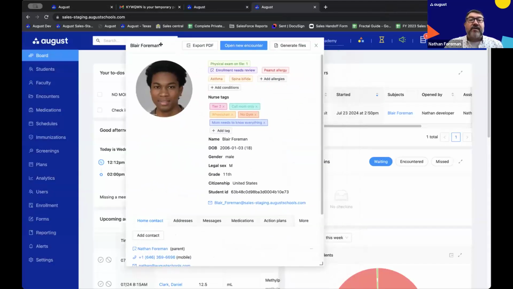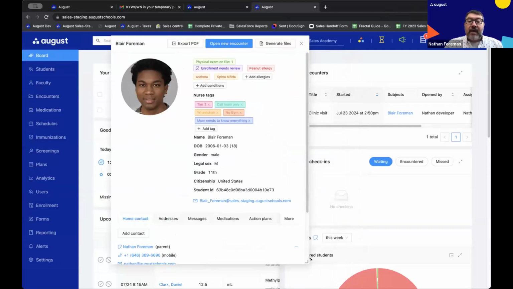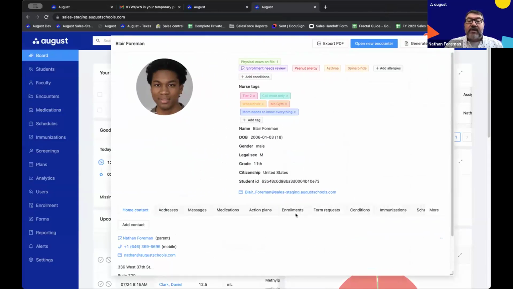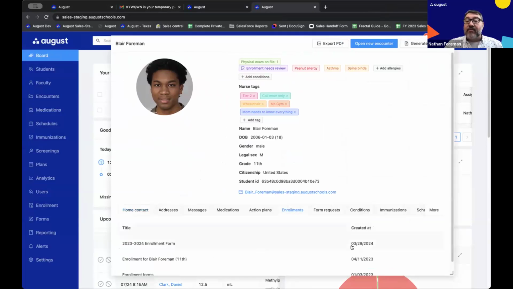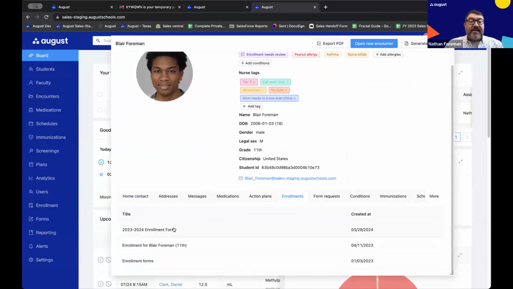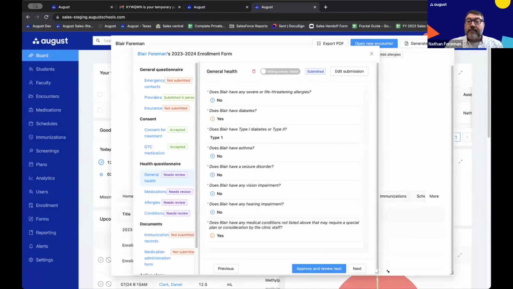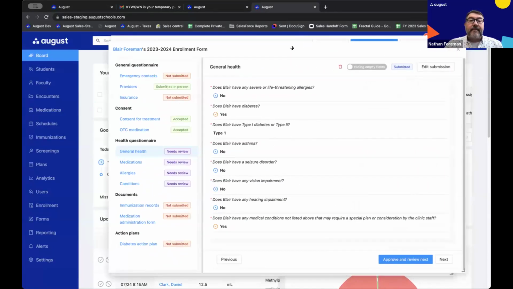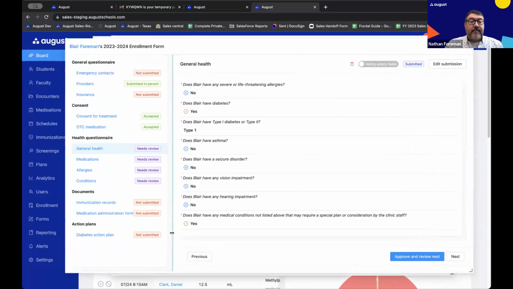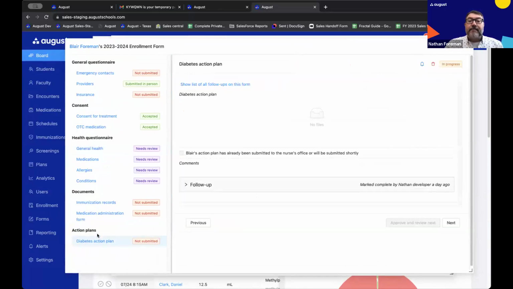And here's his health record. So this is his entire health card and a number of different sections here. I'm going to focus on the enrollments tab down in the health record. And as I can see, this is the enrollment packet that they're currently working in. And here's the action plan that I showed you before for diabetes.